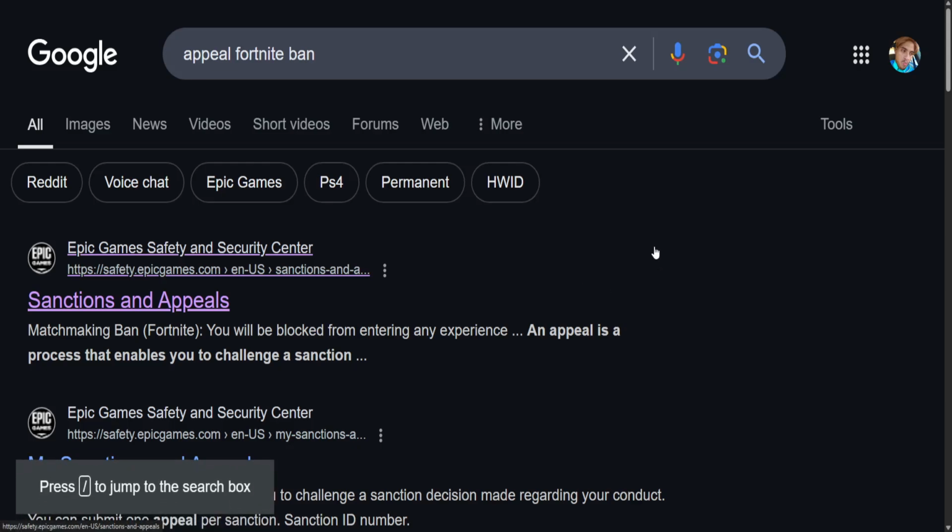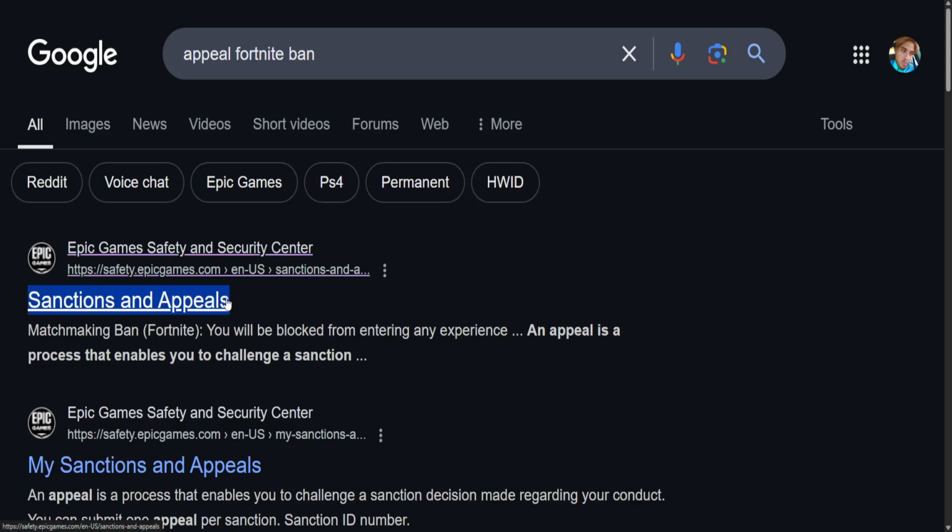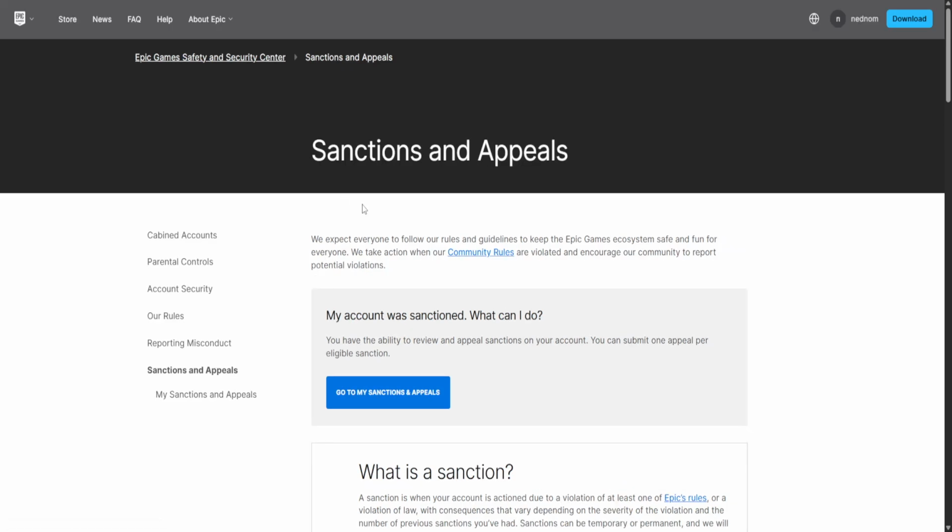How to get unbanned from Fortnite. You want to Google search for appeal Fortnite ban and then click on the first website that pops up right here, sanctions and appeals. Click on it and it's going to load up this website.